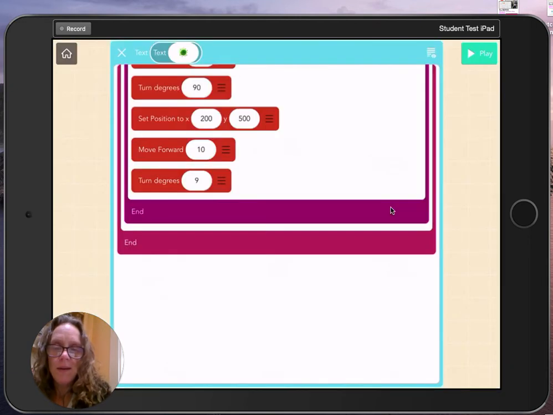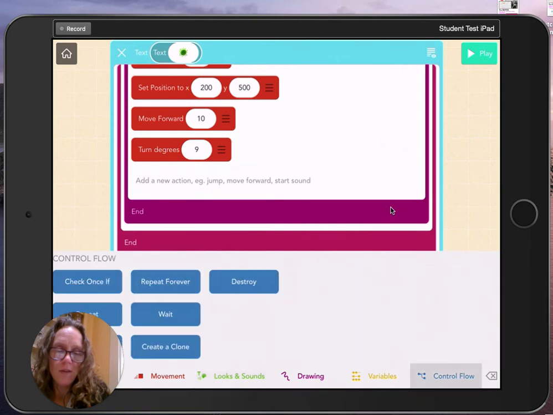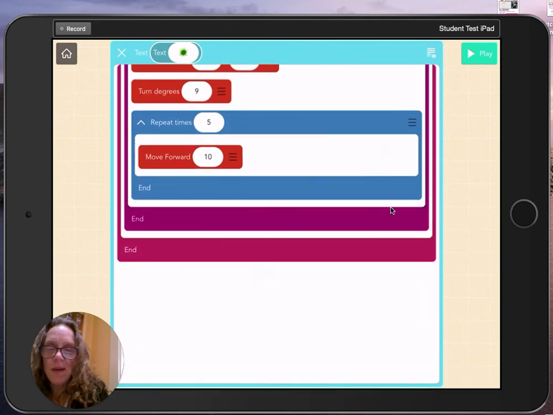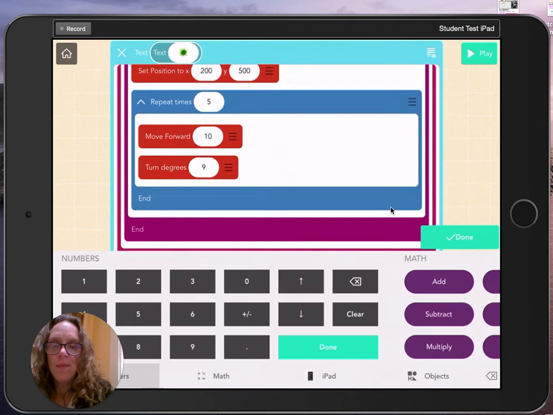But if I want that to do a number of times so that we can see it turn a little and move forward a little a whole bunch of times, we're going to go over to control flow and we're going to get a repeat block. And then I'm going to put move forward in there, and I'm going to put turn in there. Now, well, let's do it 15 times.